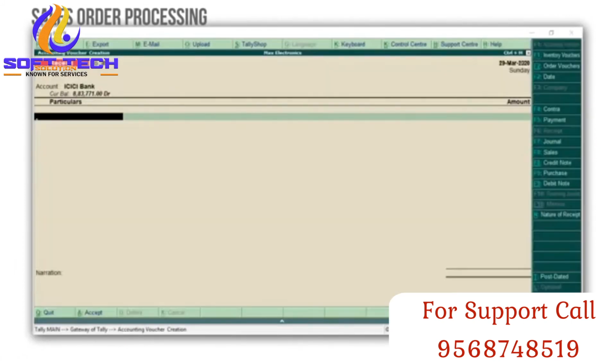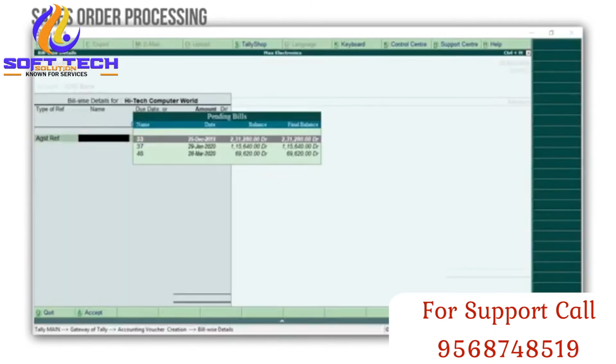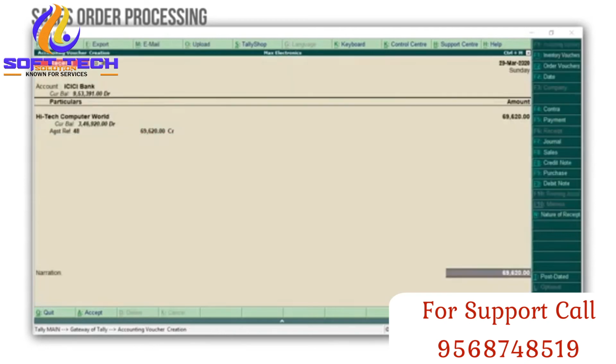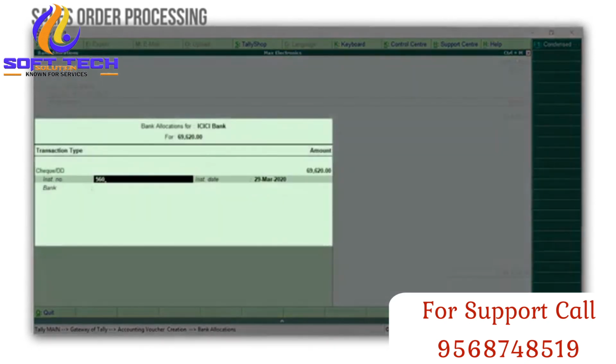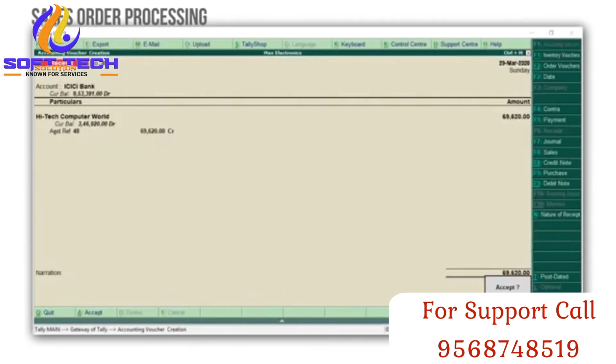Next, select High-Tech Computer World. Select Against Reference. Select the pending bill. Enter and select End of List to accept the bill-wise details screen. Specify the bank details. Enter and accept the receipt voucher.